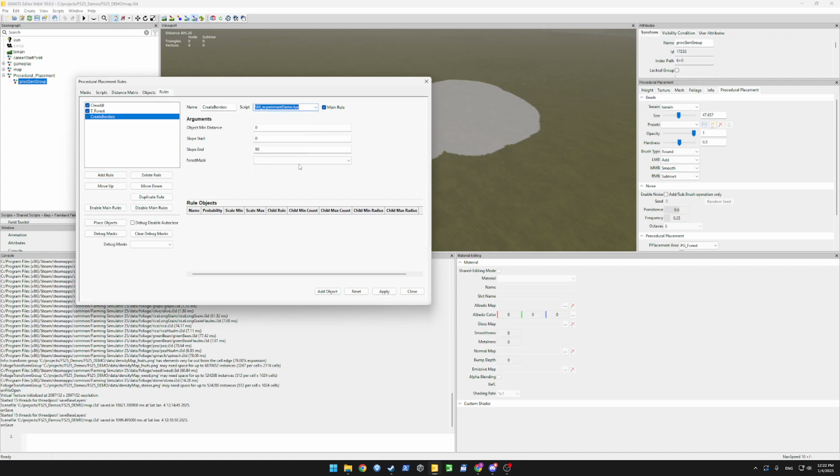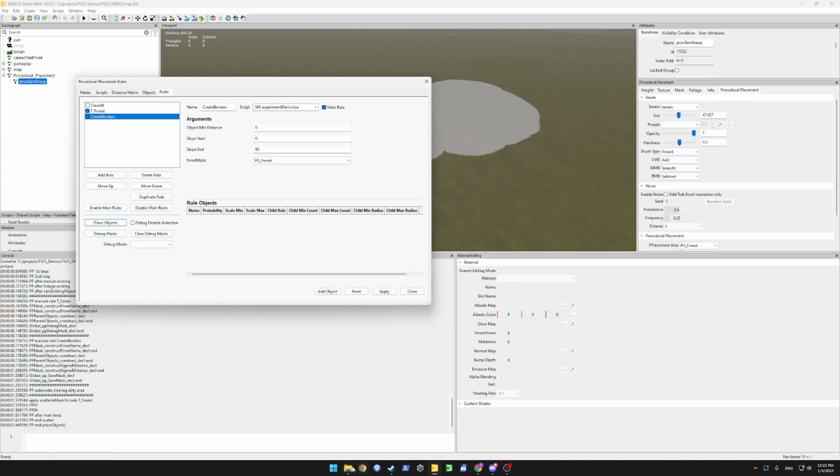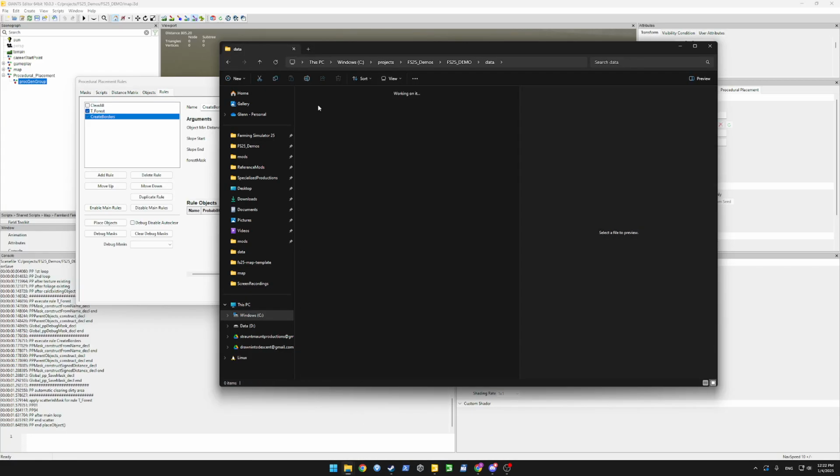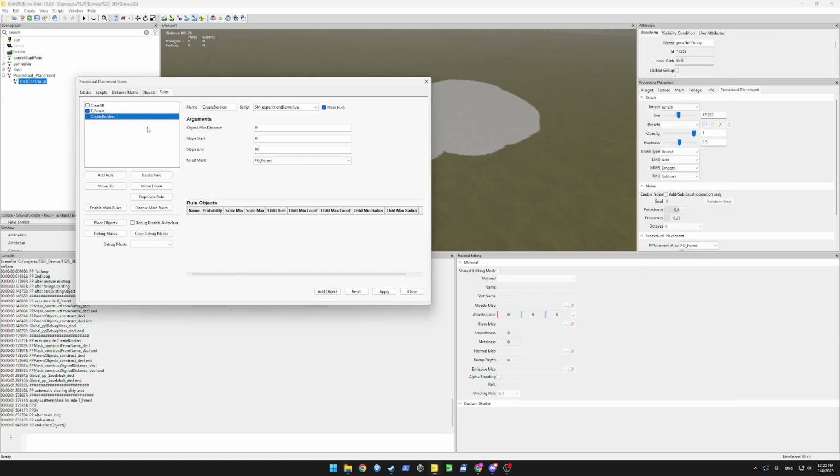Already selected the right script. We can select our forest mask. We'll just disable this rule for now, so everything goes a bit faster. Okay, now that that's generated, we can go have a look at the masks. And we don't see any other files, so that's interesting.